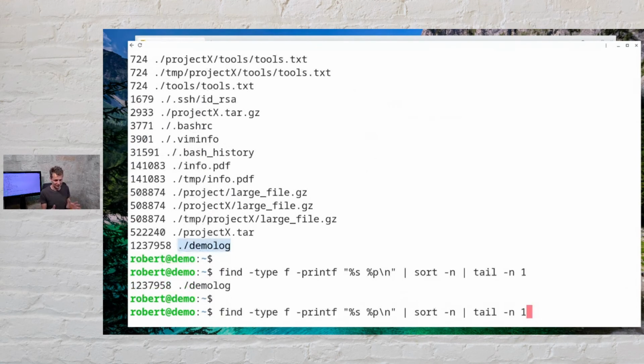And now we are only interested in the file name, not the size, but the file name. We are interested in the largest file. And how can we do this? We simply need to cut the line. We need to split the line into parts, and the delimiter for this is the space here. We just print out the size and then a space, and we can use the cut command for cutting this last line.